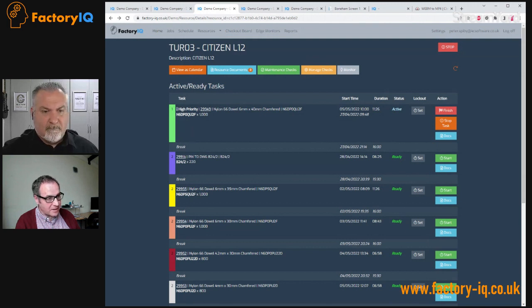And to start and stop those jobs, you would click the start button, you click finish when you've finished, and that's fine in an environment where you've got tablets or a PC and there's plenty of space to work around it. If you're in a more confined environment, or if you're using maybe safety gloves or whatever, this can be a bit fiddly to deal with.